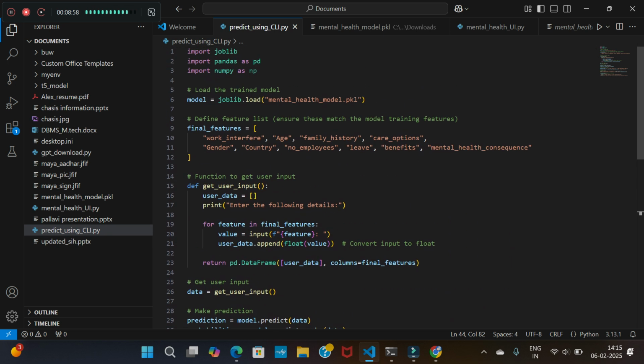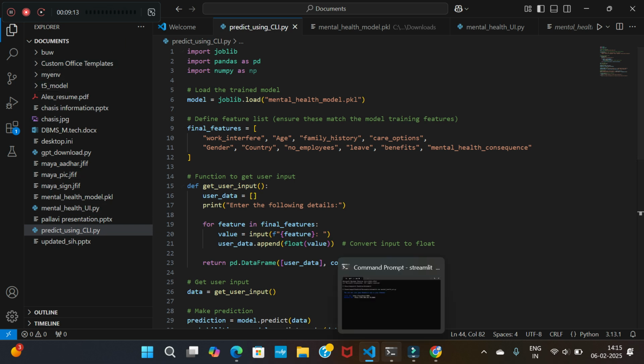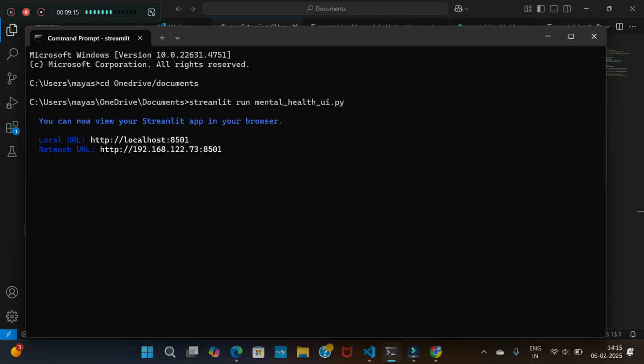So let me show you how it works. As we have saved predict using cli.py, and we should also use mental health model.pkl, we should make sure that these two things are in the same directory. And now we can go into the terminal or command prompt, and we need to run this CLI.